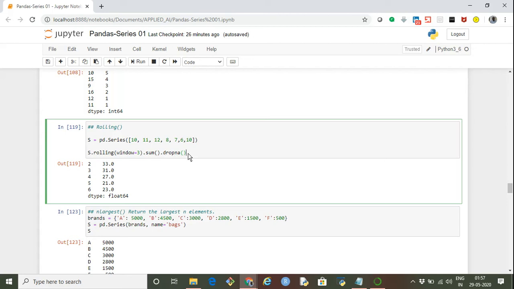specifying dropna. So why are we doing dropna? Because our window is 3, initially when it starts from here at 10, it will take 2 previous values which are not there, so they are NaN or missing. Similarly, when it comes here, it will take the first and second, and the third value is missing, so that will become NaN. So we are dropping those NaNs so that the calculation starts from where it adds 10, 11, 12, and 11, 12, 8, 12, 8, and so on. So that's why we are dropping the NaNs. So that's how we calculate the rolling sum.